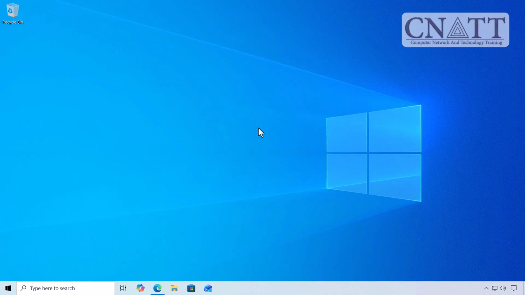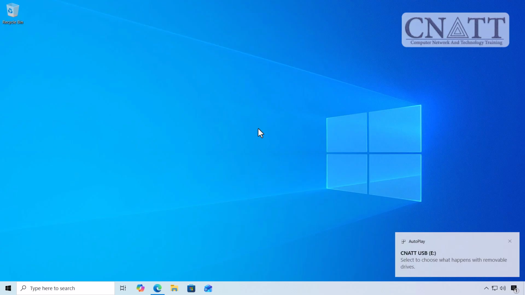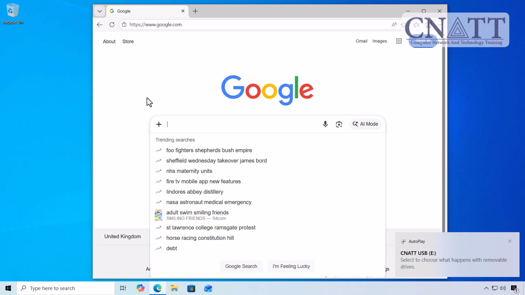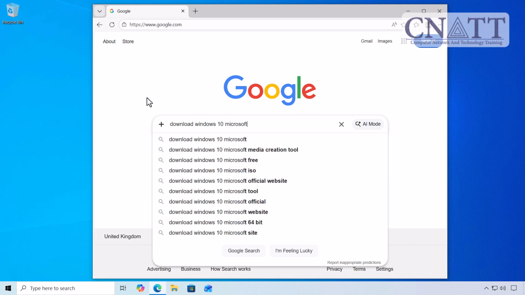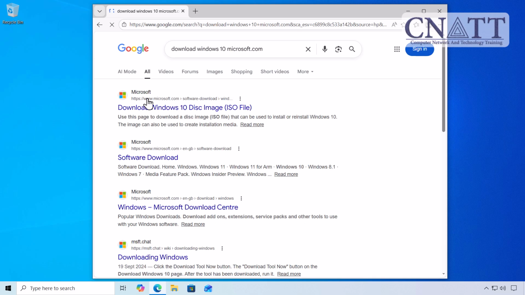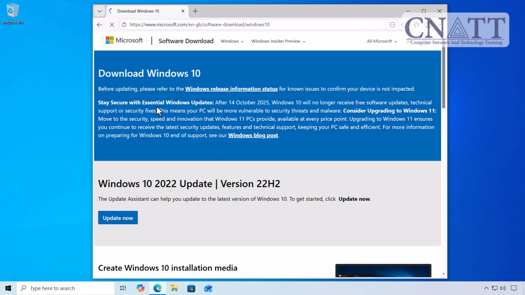To create Windows installation media, connect your USB drive to an available USB port. Make sure the USB flash drive has at least 8 GB of storage capacity. 16 GB is recommended. Open your browser and go to the official Windows 10 download page. The link is provided in the description below.